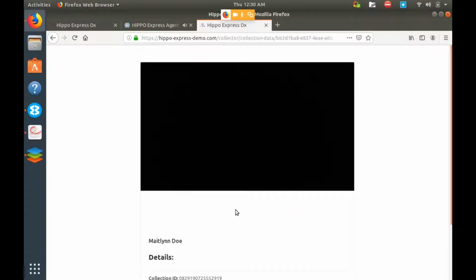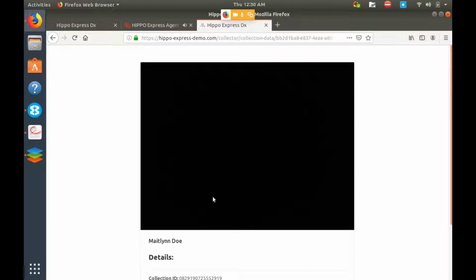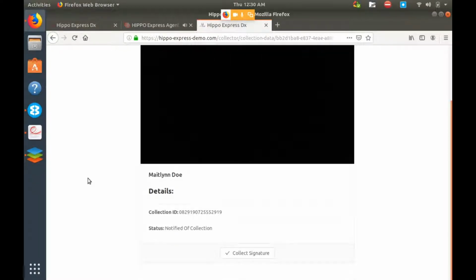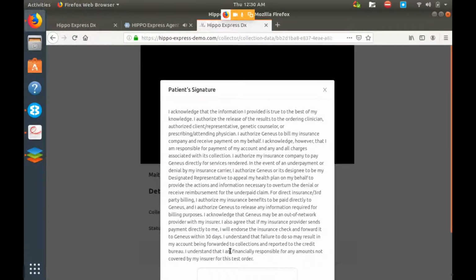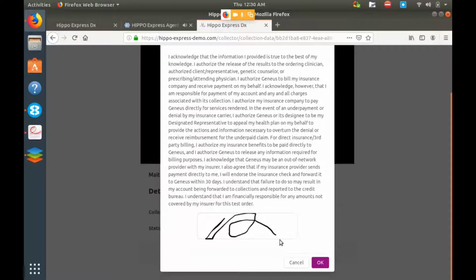And now we're going to be shown a picture of the patient, the patient's selfie. We're going to be given a collection ID. This collection ID is what we're going to write on the patient's sample envelope that we're going to send to the lab along with her first and last name. So we're going to write Maitland Doe, and we're going to write this collection ID on the envelope. And then we're going to pass this to the patient to sign. This is the patient's consent to give their sample.